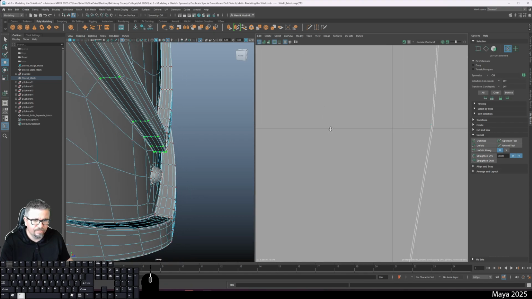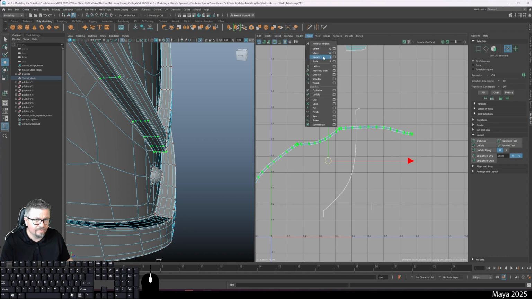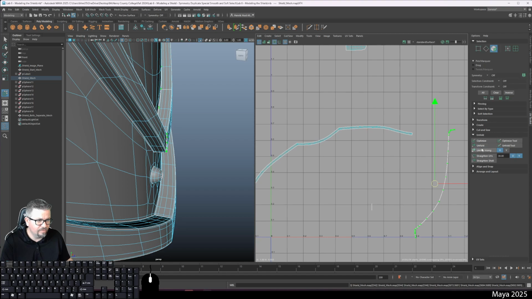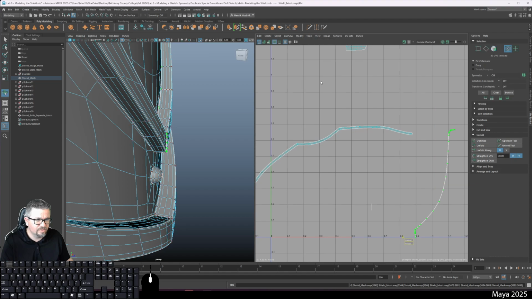Seems pretty thin. Maybe it is that thin. Let's see. It doesn't seem right to me. Drag this off. Unfold. Tools, smooth. Let's see what that does. Nothing. Let's relax it a little bit. Try unfold again. I'm not loving the results on this.